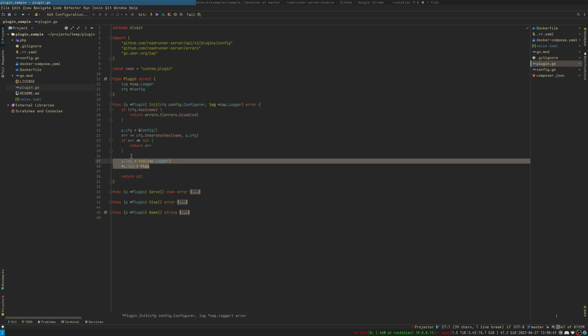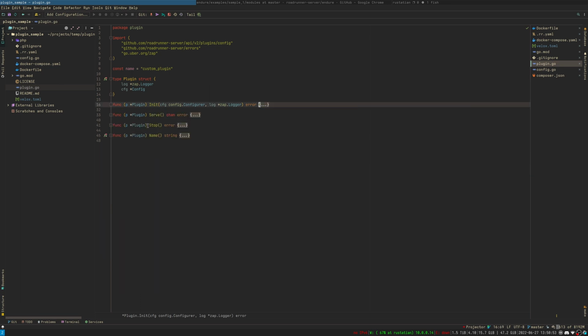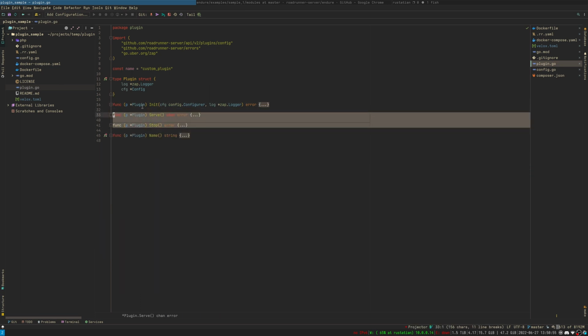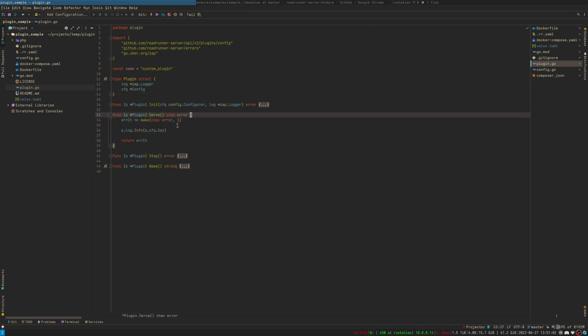And the last step is to initialize our logger. For example, here we just create a new logger and I copy this to this structure field. The next functions, Serve and Stop, are optional to implement. But if you want your plugin to start as a service and do some work, you have to implement them. Serve is like a start function and it can be a connection to a database or making external requests. We will fill this plugin in later videos.